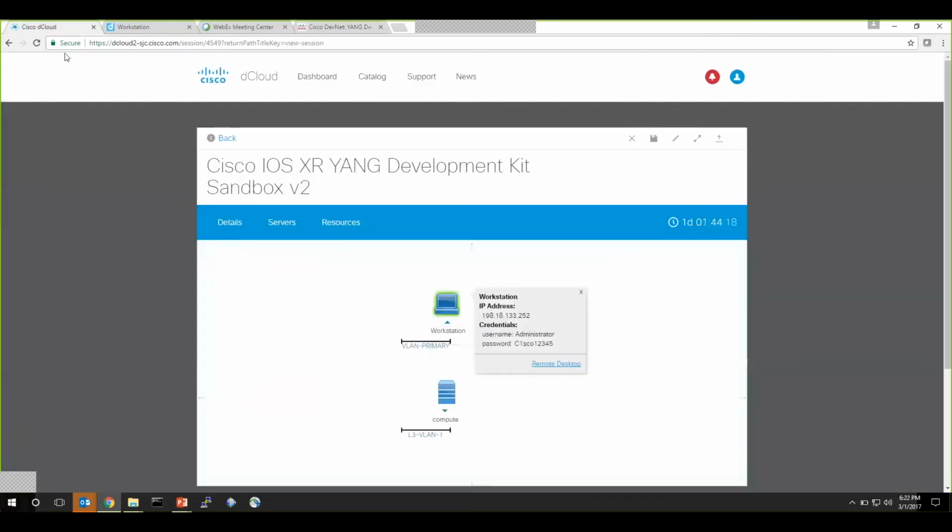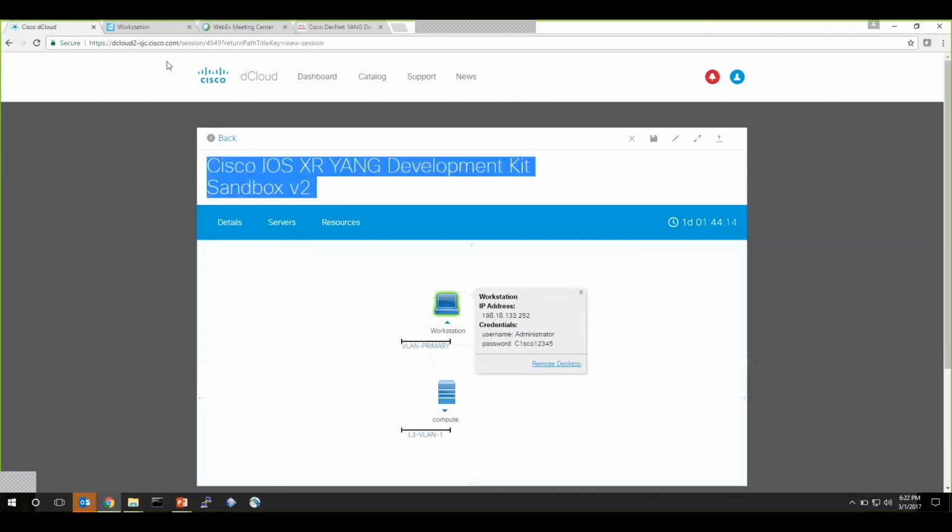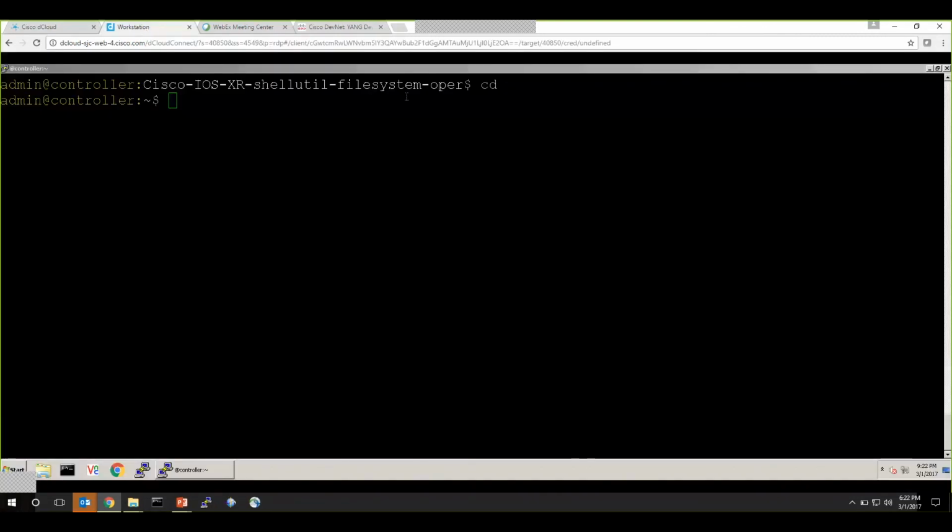So this is the sandbox on dCloud, and I already instantiated it. On the browser, I can connect to the individual consoles of the individual devices. Okay. So this is my controller. I have to connect to the router. Let me bring the console of a router too. So let me connect to R1.